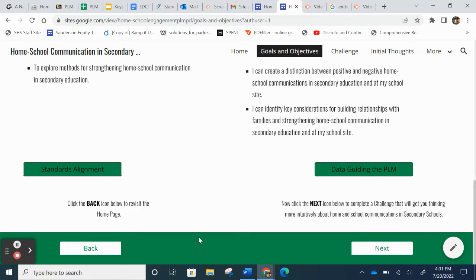If you need to go back to the home page, you can either click the button at the top or you can click the back button to go to any previous page. If you click on the Next button on this page, you will go to the challenge.